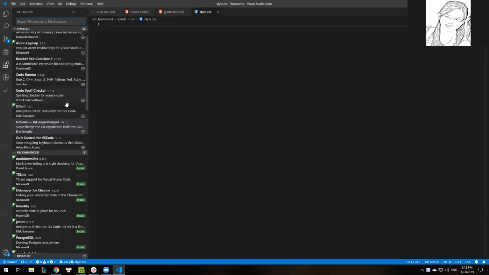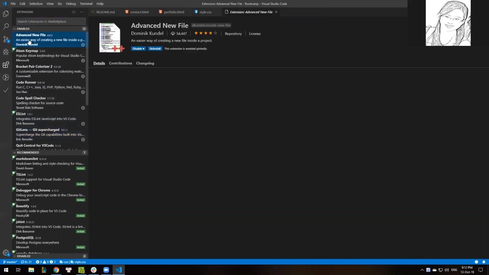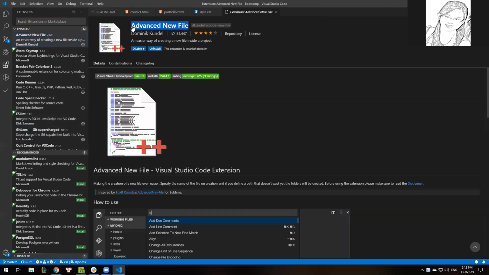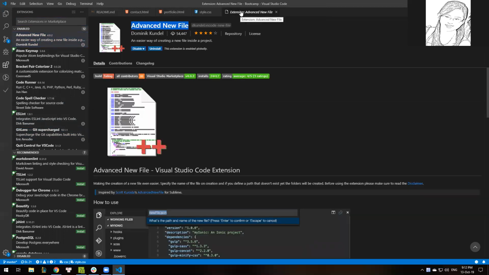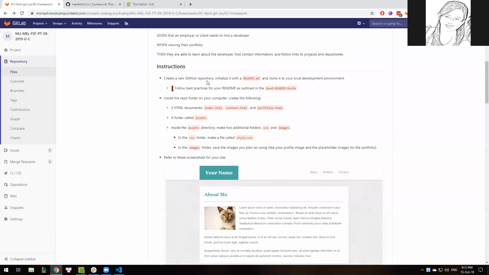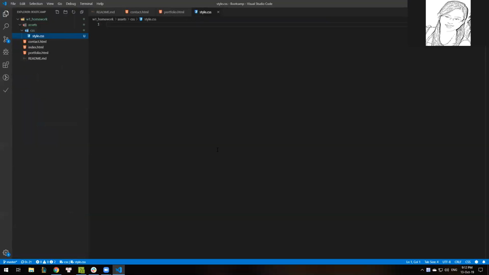I have a bunch of plugins to do this. It's this one, Advanced New File. That's what I use to do that kind of thing. All right, anyway, regardless, we have that. Now let's create another image folder. Drag it out. So we have assets, CSS, starter CSS, images. Okay, so we have everything.